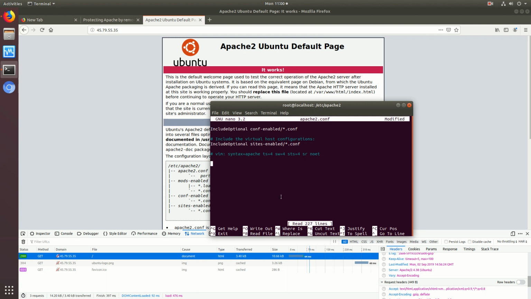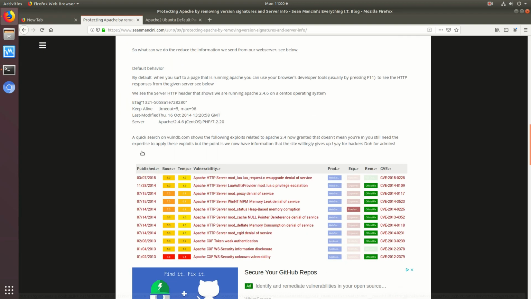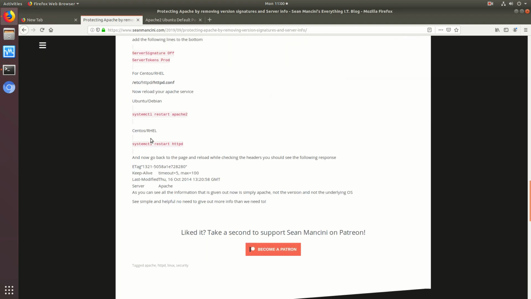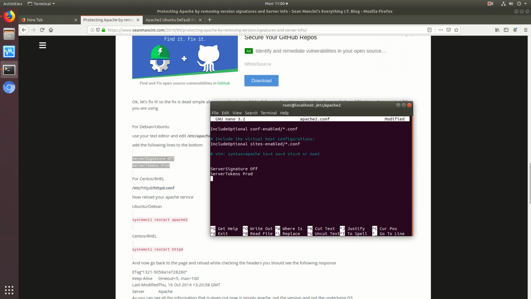So scroll to the bottom of the apache2.conf file and we are going to add the following two lines that I have listed in my blog post. I'll also put it in the description below. We're going to be setting ServerSignature Off and ServerTokens Prod. Add that.